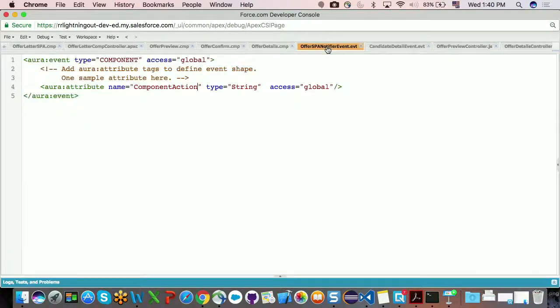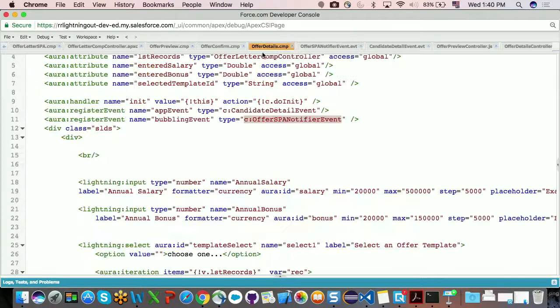So here it is. This is the event's markup. The type is component, which again is perfect for this scenario because we need to bubble up information from child to parent level. And then we define one attribute, which is called componentAction, and the type is string. So back to our child component that is about to fire that event.